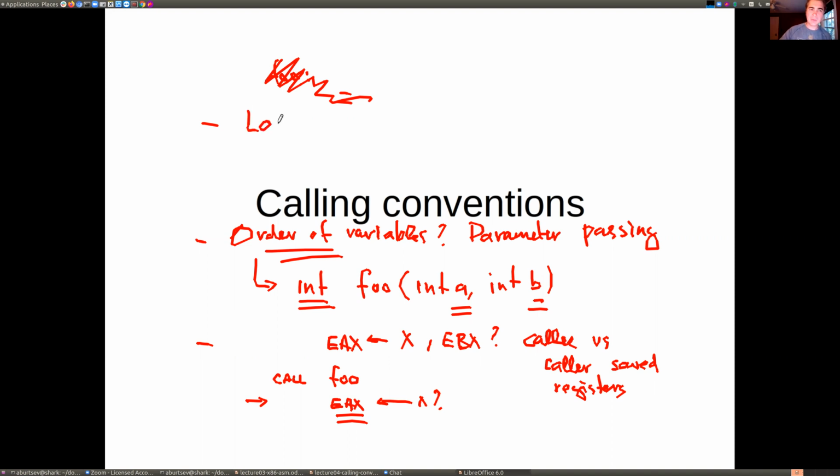I'll hint you. Local variables. We need a convention about how to allocate local variables. And I'd guess roughly 20% of the class, maybe more, can answer what a local variable is, and that's good. But we will cover it in a second.